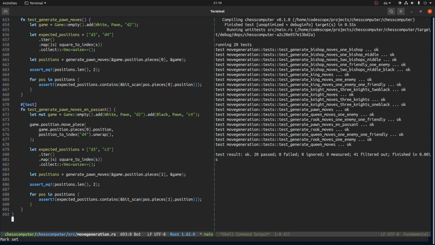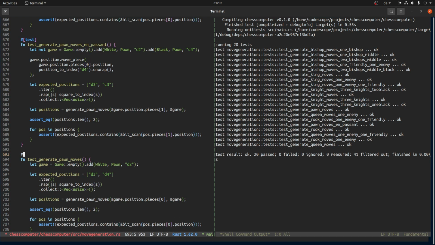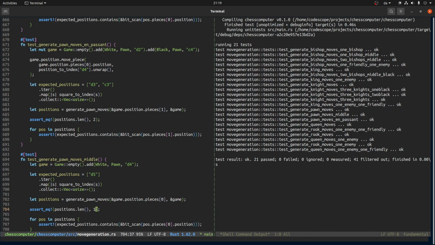And we can do a final one where we just have a pawn at like a random place in the middle of the board. D4 should only be D5, and there we go. Okay, so now we added the test we were missing from last time. I think that's it for now. Until next time.